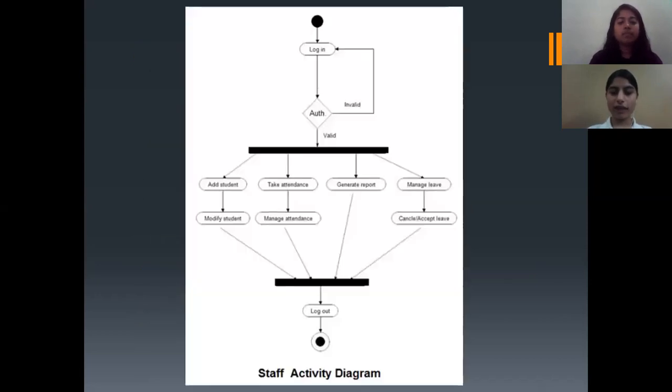Now this is the staff activity diagram. First, staff needs to log in, and in the login, username and password will be typed, and if the data is invalid, then it will prompt again to the login page, and if it is valid, then staff can manage the add student page, and can modify the student details, mark the attendance and manage the attendance report, and generate the report of students, and manage the leave details, and can cancel or accept the leave details, and can log out.